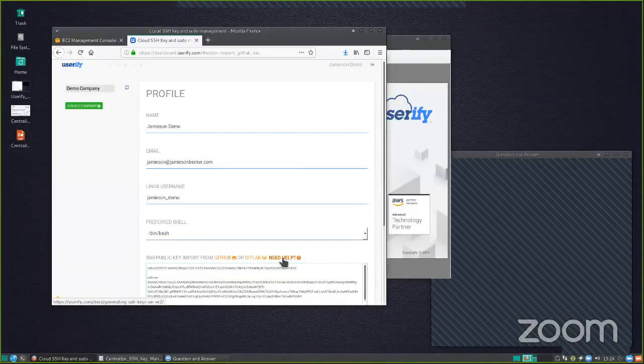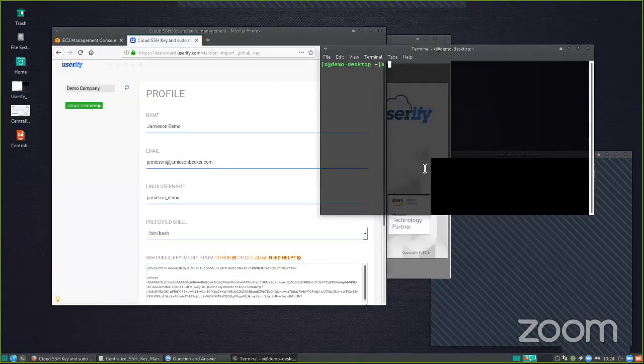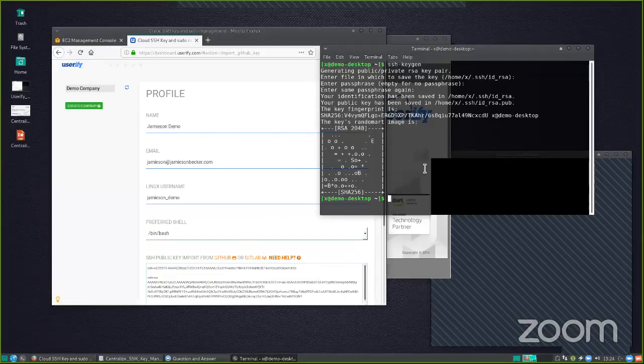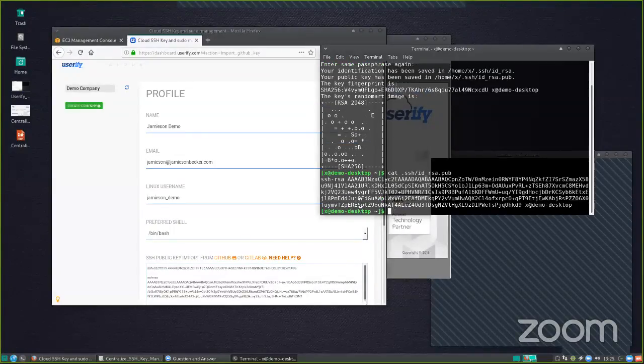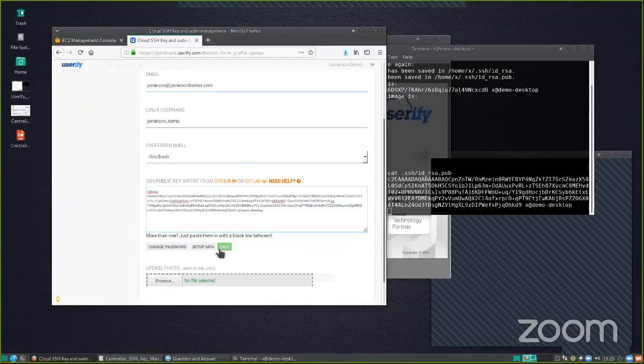If you don't know how to generate a key and you want to generate a key instead, you can click on this need help link. But what we're going to do instead of importing the key is we're going to generate a key. This is going to be slightly different on macOS, Windows, and Linux. This is a Linux desktop, obviously, so we're just going to do it this way. So we're generating the key. We're going to leave no passphrase. In general, you should probably put a passphrase there, but we're going to skip that. We're going to take this public key and paste it in here, and then click Save.